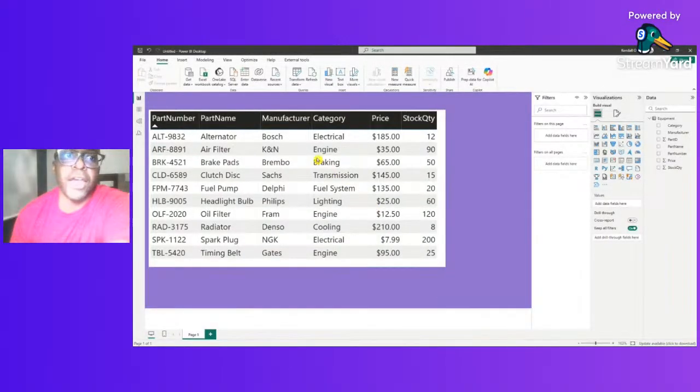You'll see that I have a Power BI report here. And what I want to do is I want to have the user or the customer select any one of these items in the table. And we're going to create a button that allows them to send this data that they selected into a SharePoint list.